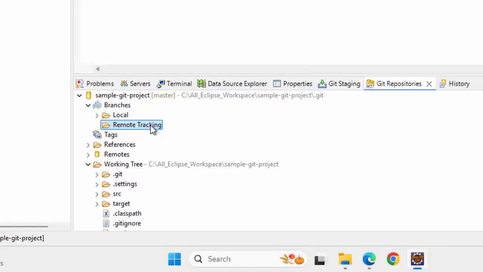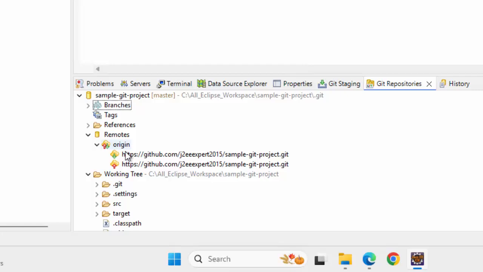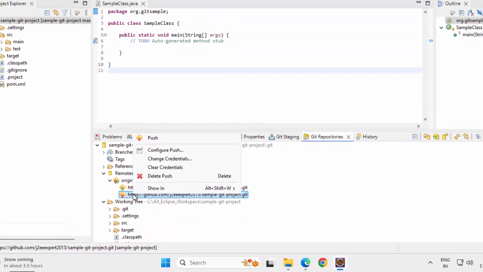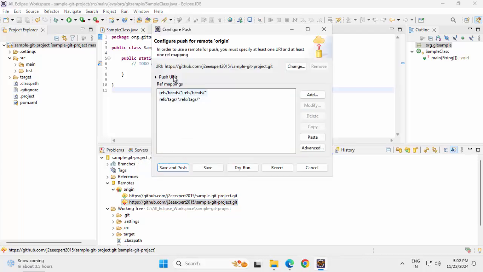So one thing we can check over here, if I minimize this, under remotes, I have origin, and under origin, we have two configurations. This one is for fetch and this one is for push. If I select this and right click and go to configure push, I can see I have the push URIs and the associated reference mappings, meaning this is configured. I don't need to save or push because it is already configured.